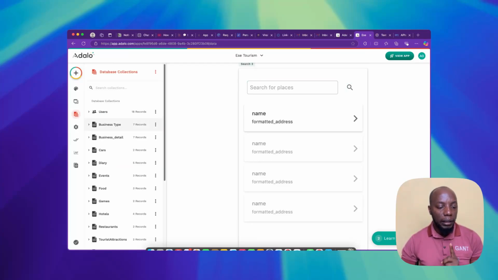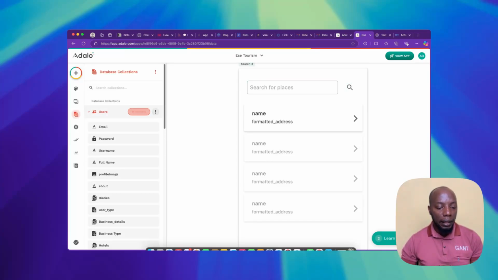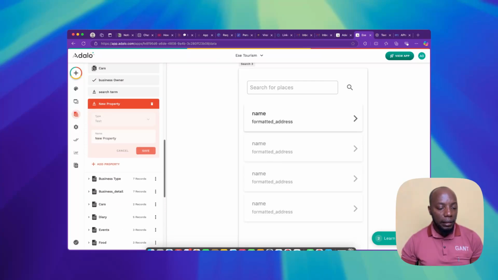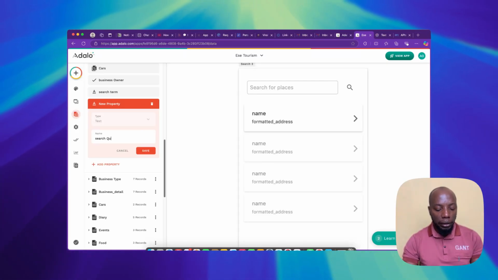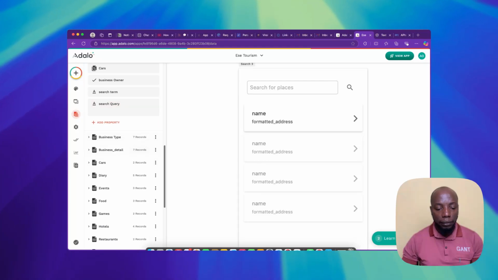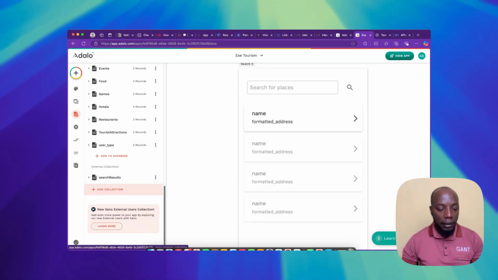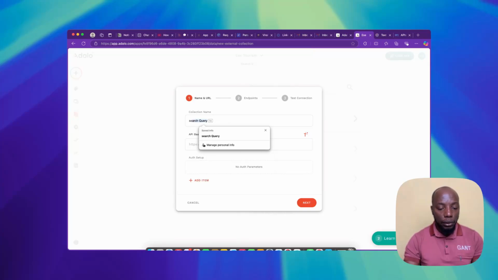So go back to your database, click on your user and click on add property. And you're going to add a text, and then you're going to add search term or search query right here. So this is very important because you need that search term to be held somewhere. And then we'll click on save, right? And then we'll come back here, go to our external collection, add. So we'll say search Google Place, right?